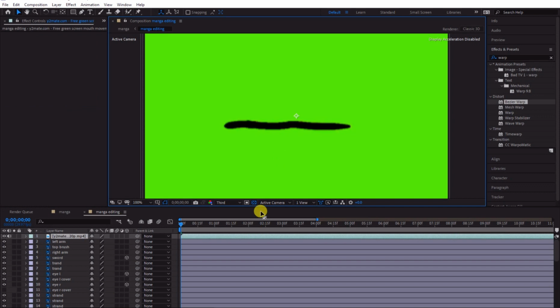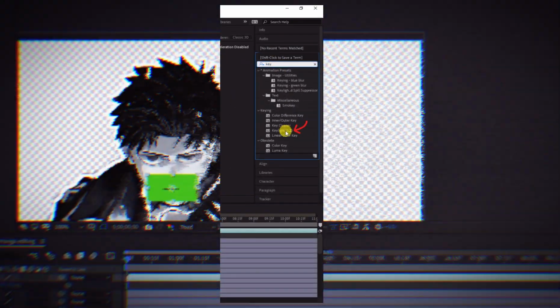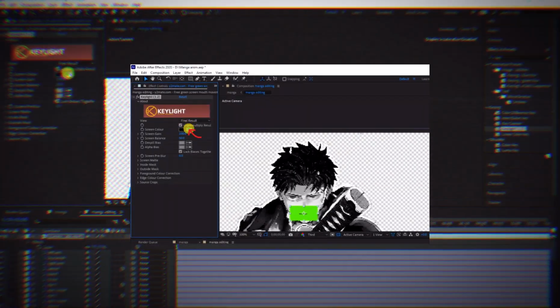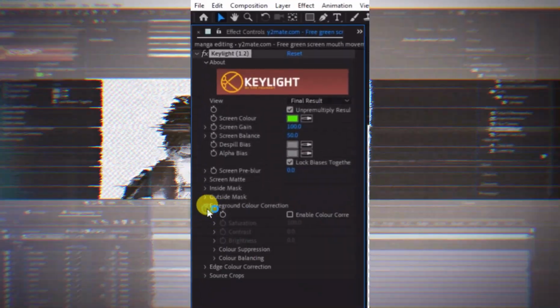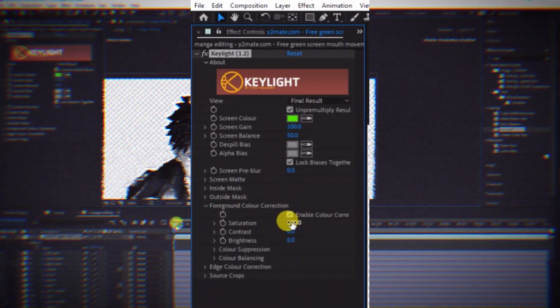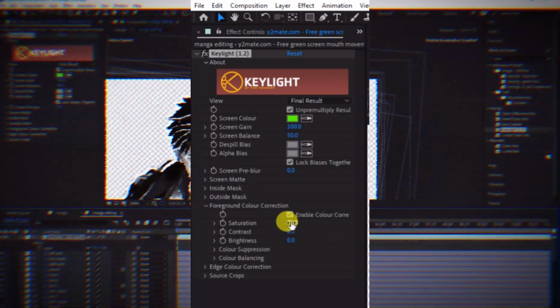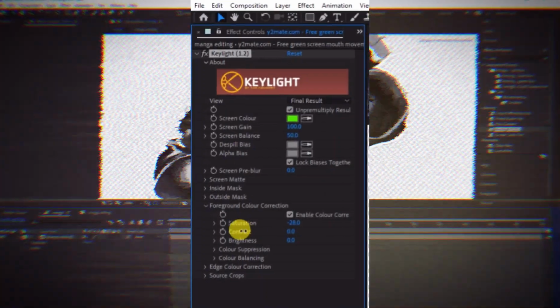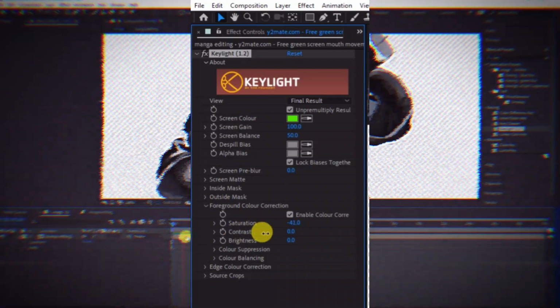To do this, import your green screen video, go to the Properties panel under Effects, add the Key Light effect onto the video, and use the color picker to select the green color. And finally, check the Enable Color Correction box in order to make the lip sync video black and white. You achieve this by reducing the saturation value to 8.